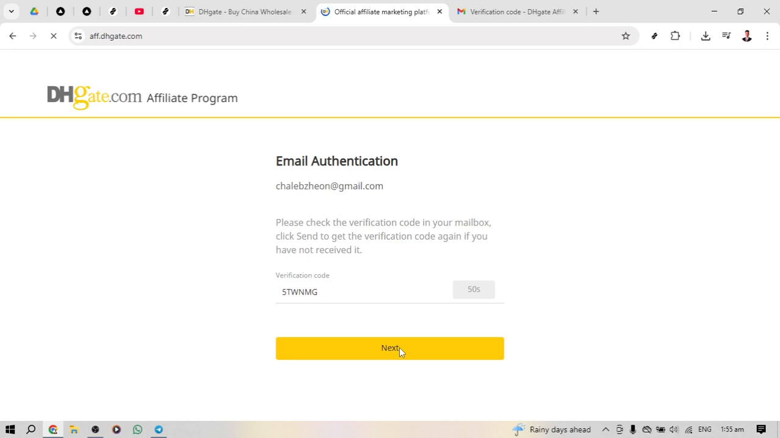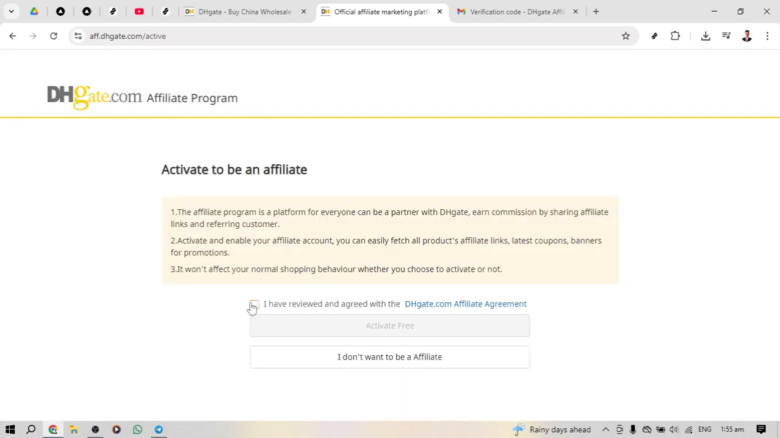Now there's another agreement to review. This is the DHgate.com affiliate agreement. After reading through, if you're content, check the box to agree, and then proceed to click on Activate Free. Congratulations, your account is almost set up.